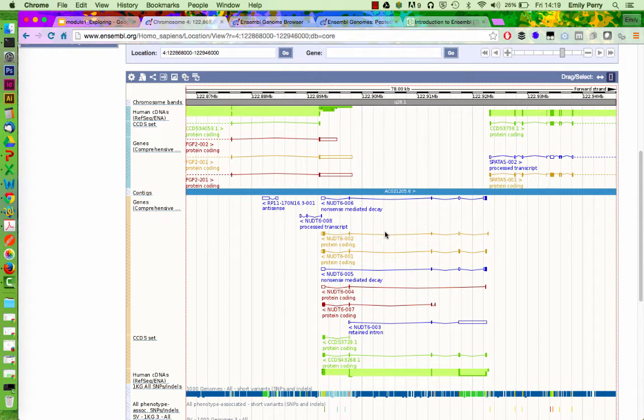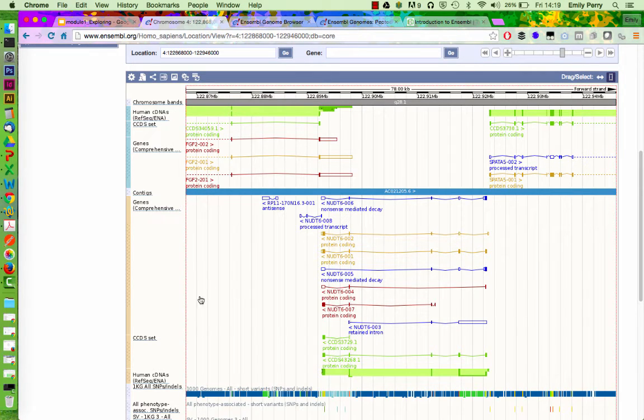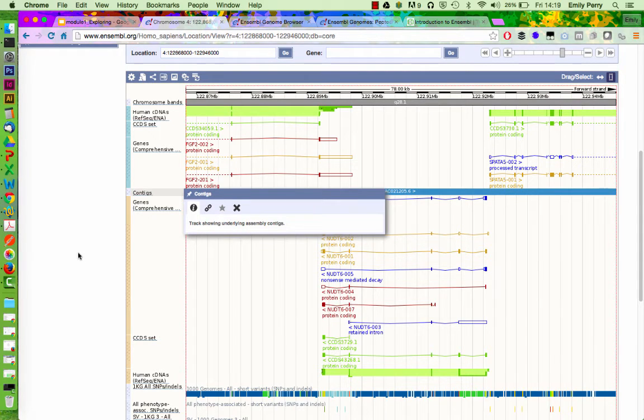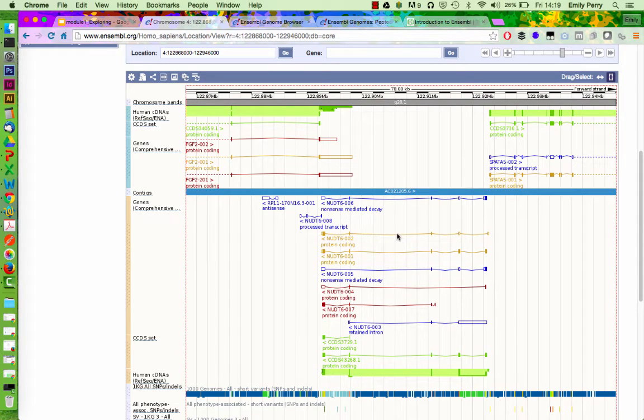So tracks is a very genome browsery word. When we say tracks, what we mean is one particular kind of data that you can see plotted onto the view. So we would say that the genes are a track. We would say that this CCDS set, which are these green genes here, they're a track. And the contigs are a track. So it's a bit of jargon that we use quite regularly.